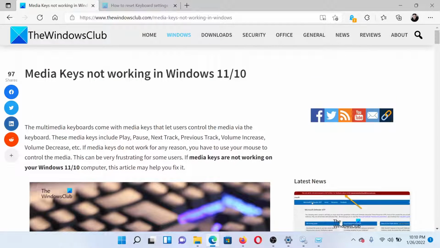Isn't this easy and interesting? If you have any doubts, please go to the original article on the Windows Club, scroll down to the comment section and write your query. We will surely answer it.